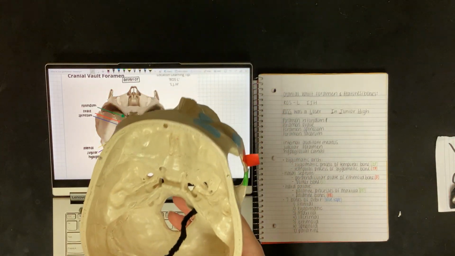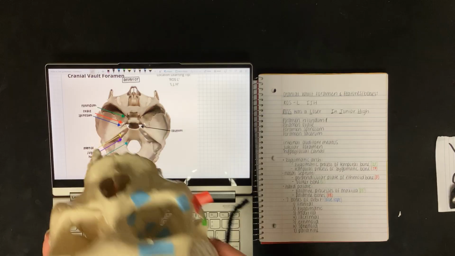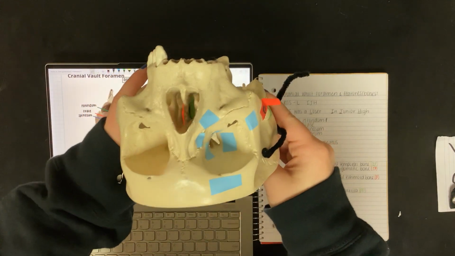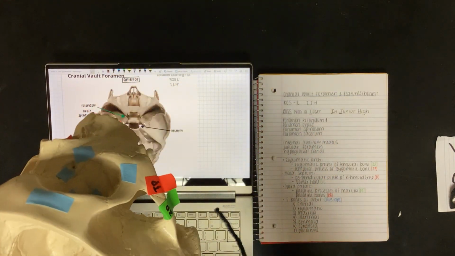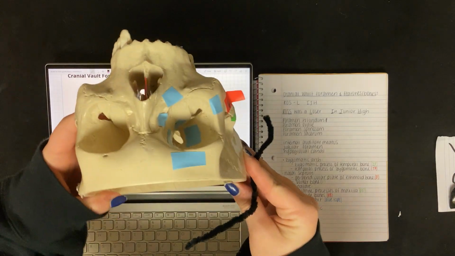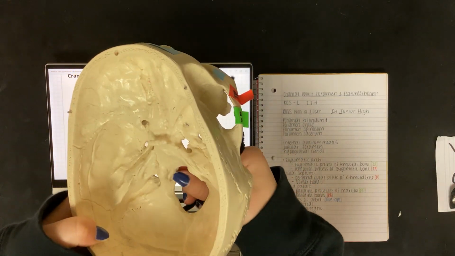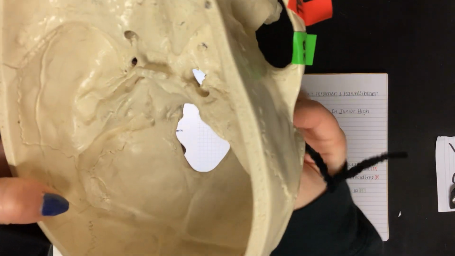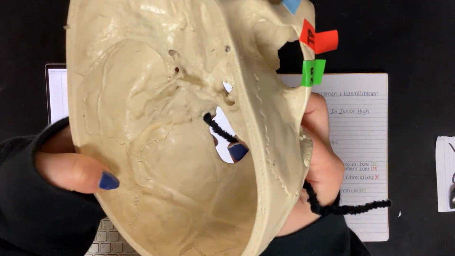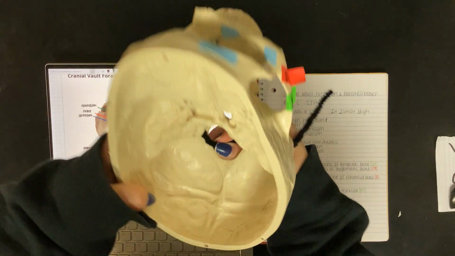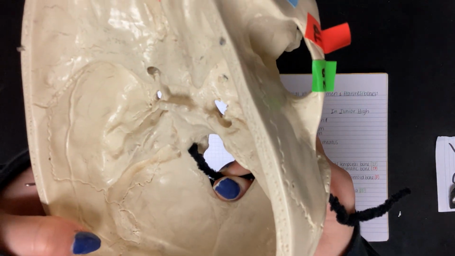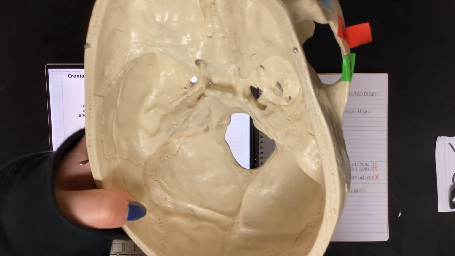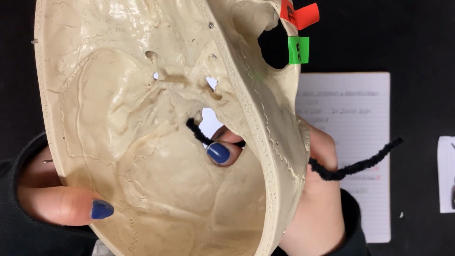Awesome. Last one, we have the hypoglossal canal. This one can be tricky to find. We're going to look inside the lip of the foramen magnum, and right where my thumb is is where the hypoglossal canal is. So you look inside the lip of the foramen magnum, and you can find the hypoglossal canal.